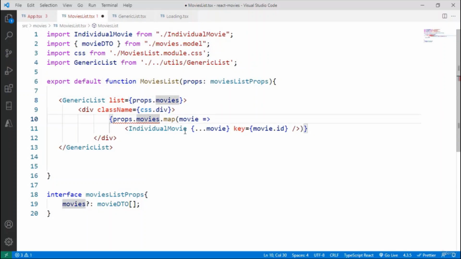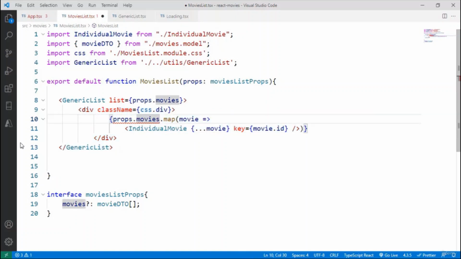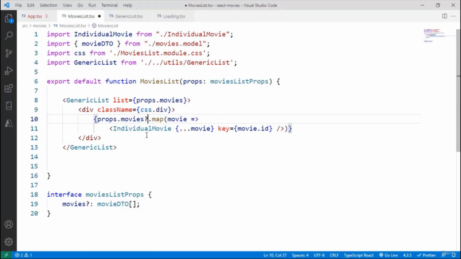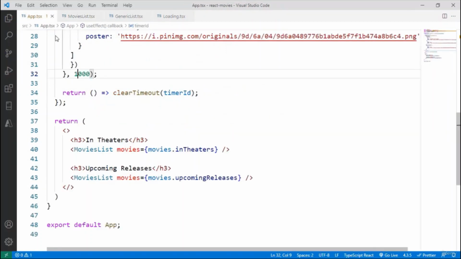And now here, because React doesn't know that this will only run when movies are present, we're going to say here question mark so that this code will not run if movies is undefined. So let me say Shift Alt F to organize this. And we're almost done. Now we only need to return this and we're good to go. Now let me save. Let's come back here.